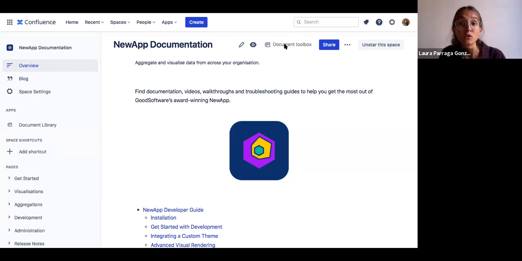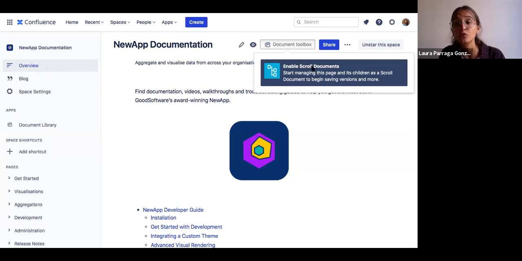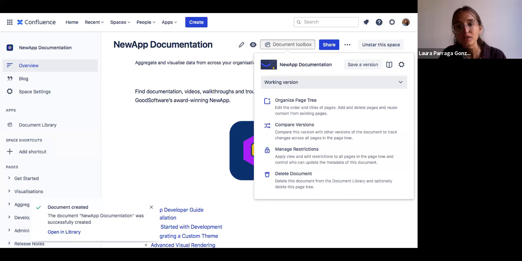Now, you see the document toolbox here. This gets added once you install Scroll Documents on Confluence Cloud. This is where we need to go now on this overview page. If we click this here, we see it says Enable Scroll Documents. With this click here, we can unlock all of these powerful content management capabilities of the app, including versioning. So if we click, we now get all of these options revealed.